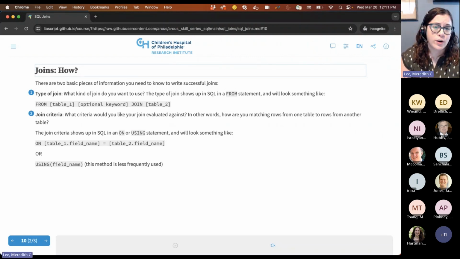The second is join criteria. The join criteria shows up in SQL in an on or using statement. When thinking about join criteria, we want to know what constitutes a match of data from one table to data from another. If you're joining tables that hold student grades, for example, you probably only want to join data together where the student ID matches.